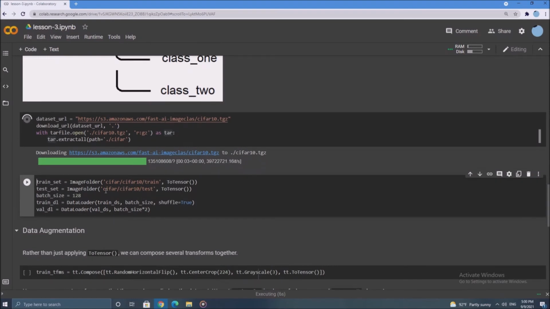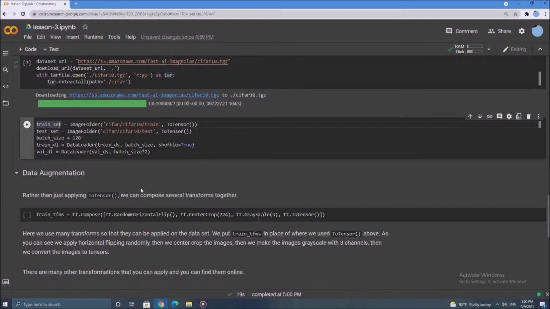Then we create what's called an image folder, giving it the location of the data and the transform that we want to apply. Then we create data loaders of these sets. The training set has its own data loader, and the validation dataset has its own data loader, and it's very similar to the code above.